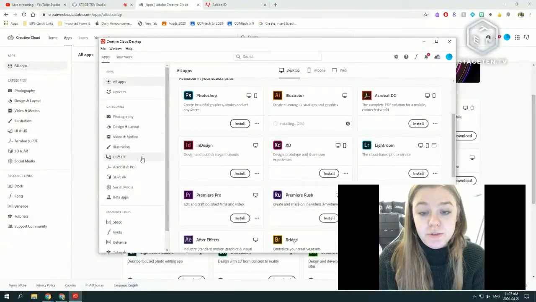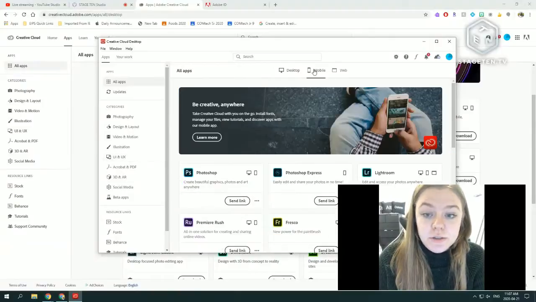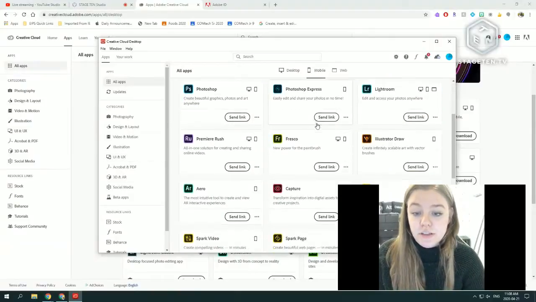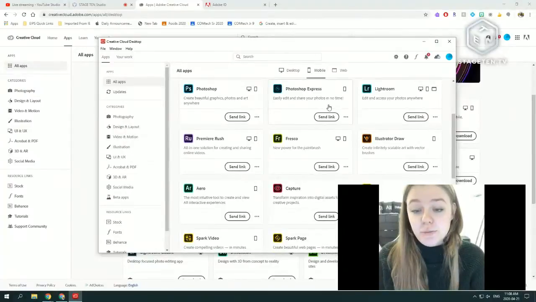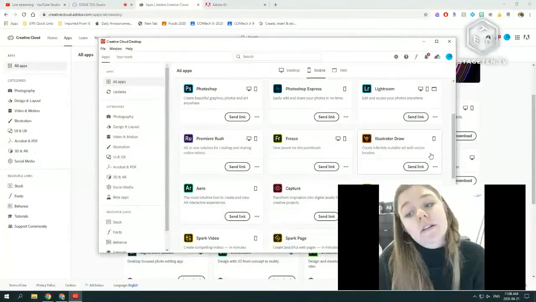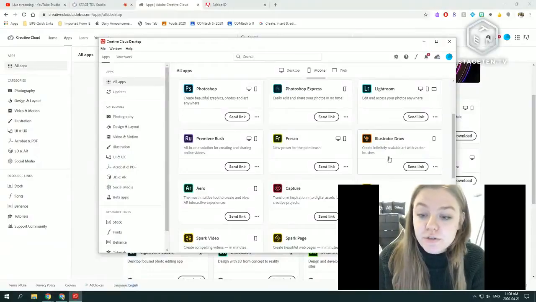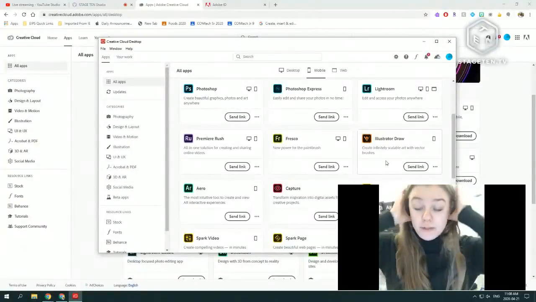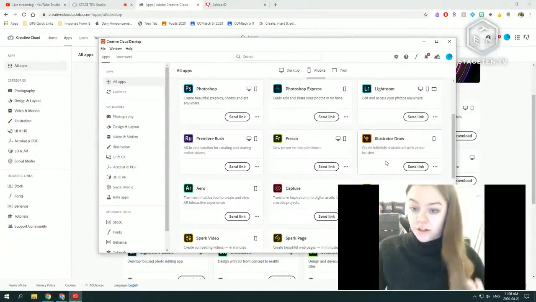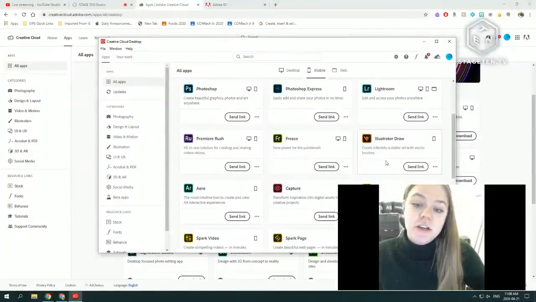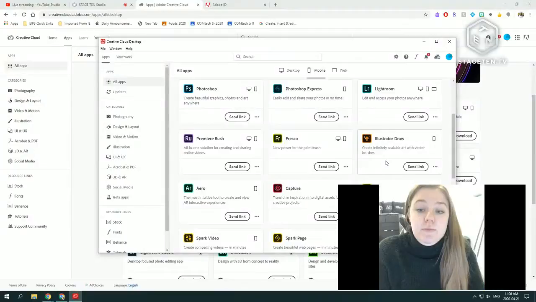And as it works, we're going to go through the app. So you can go to the mobile things and it shows you everything that you have on just mobile. So the Photoshop Express is great. You can easily Photoshop any of your photos on your phone. The Illustrator Draw is their replacement for Illustrator on your phone because Illustrator is such a big program that they won't be able to do everything on a mobile device. But you can still make vector art with the Illustrator Draw.